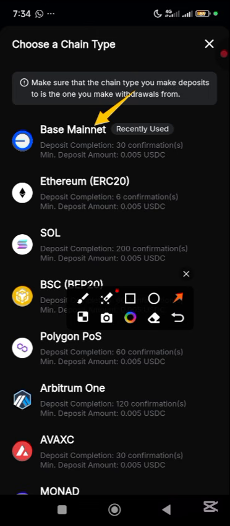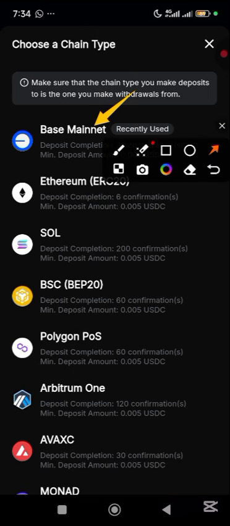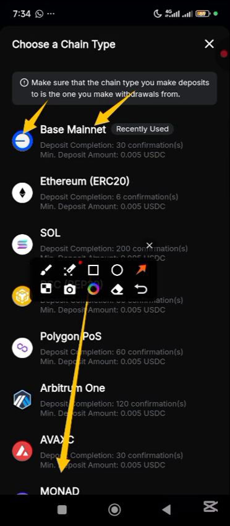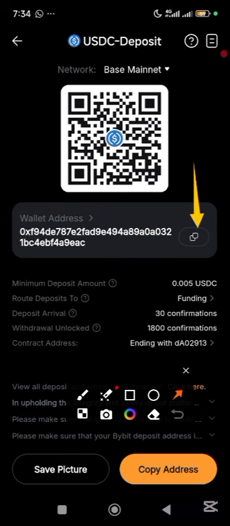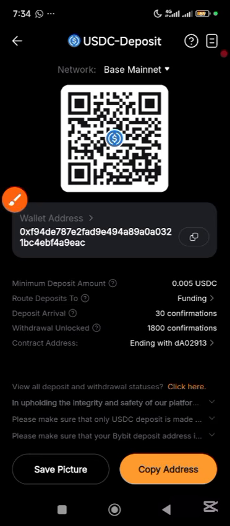Base mainnet. If it's not there, just come here and search for it. That's the logo, okay? So just come and tap on it. So I'll tap on it. Then I'll come to this place and copy my wallet address. So I'll tap on it and then copy it to my clipboard.